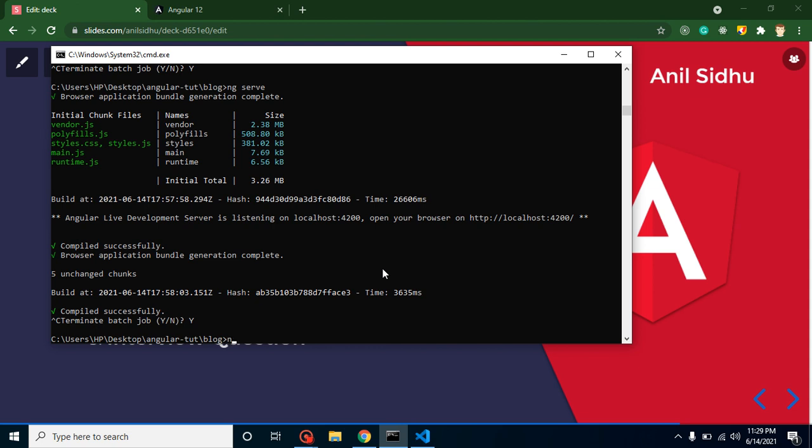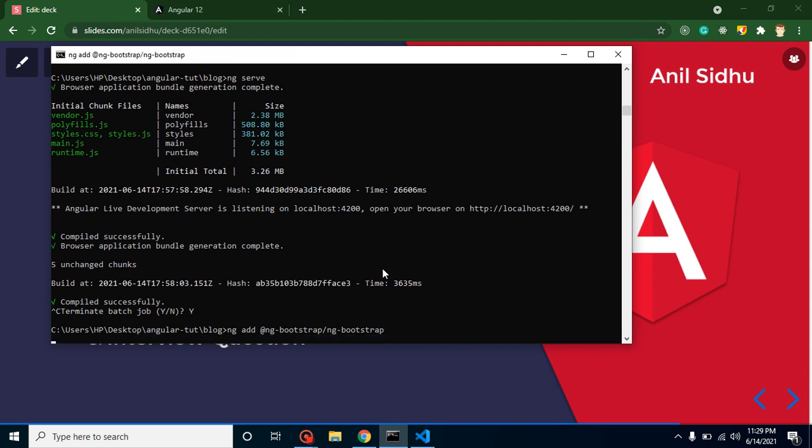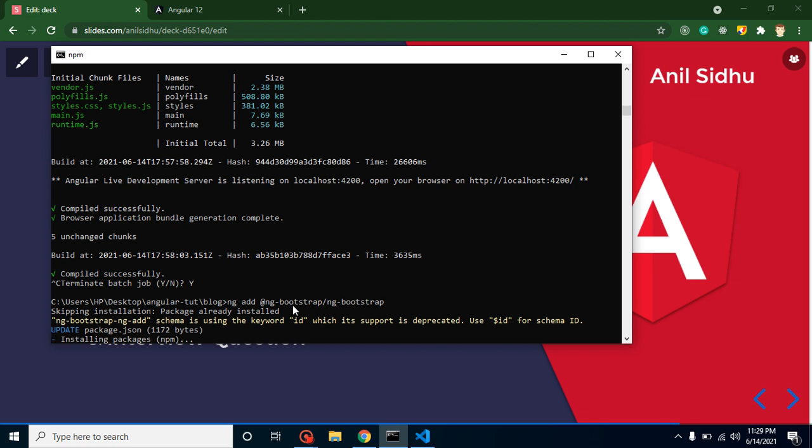So just simply put here ng add @ng-bootstrap/ng-bootstrap and hit enter. This command will install two packages related to Bootstrap, right? The first one will be Bootstrap and the second one will be ng-bootstrap. I will tell you why we need two packages.